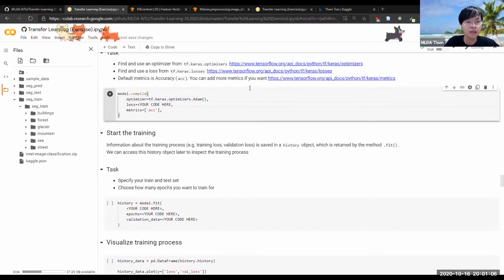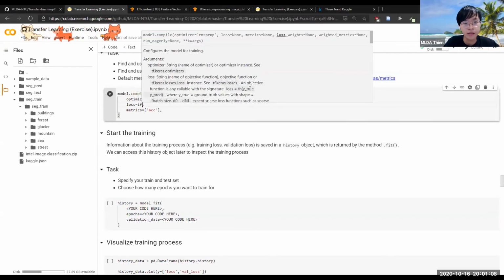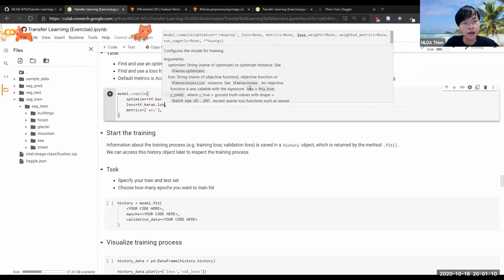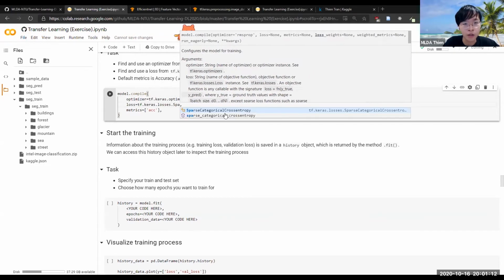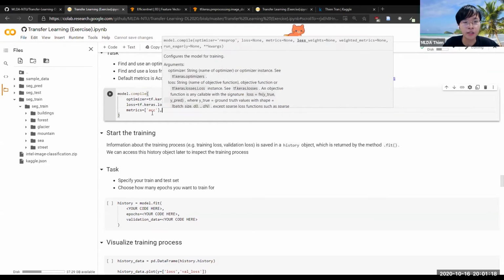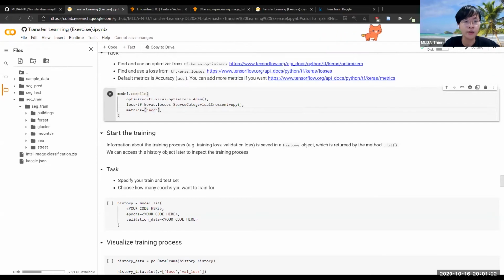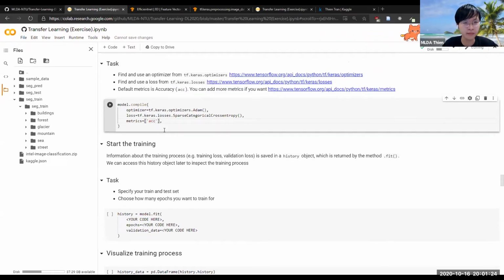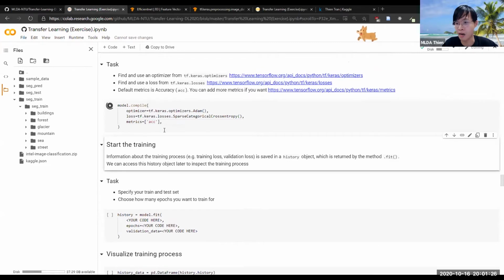And then for the loss, the one we're going to use here is sparse categorical cross entropy. And for the metrics here, I'm using the default one, accuracy. You can add other metrics if you want. So I compile the model. Once we get to this stage, we are good to go for training.